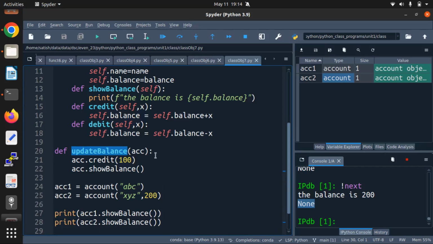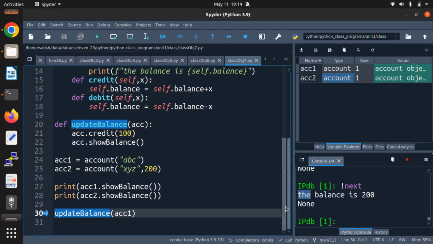Okay, let's check that later. Fine. So the balance is 200. So those are the two steps that we have created. Right. Now I have another function here.